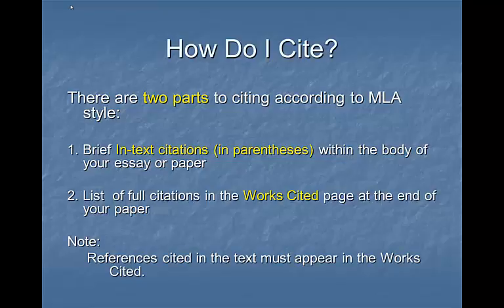Okay, there are two types of citations. You have to have both of them. Okay. The Works Cited page is what I've mentioned to you most in the past. And you've probably already created your citations for your Works Cited page. The Works Cited page citations is going to have all of the information that you can find about your source.